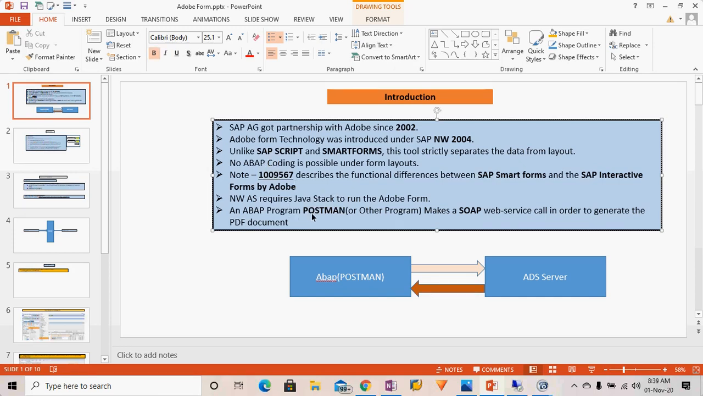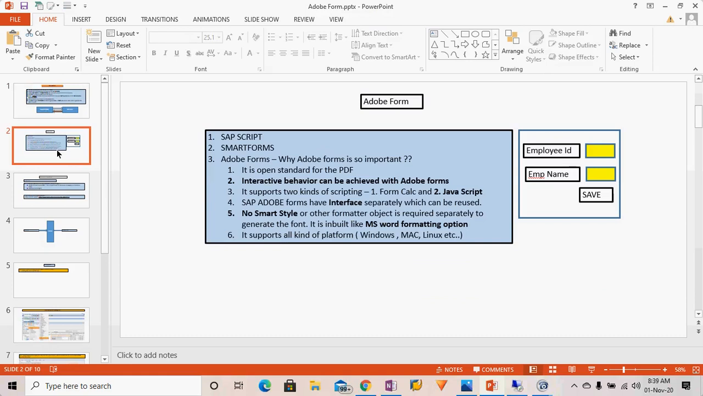Okay, this is a program which makes a SOAP web service call to the ADS and generates the PDF document. So these things we have seen, right? We have seen what the benefits of the Adobe Form are. It's an open standard. Interactive behavior can be achieved. One interface can be used in multiple Adobe Forms. No smart style is required here, because directly in the layout designer itself we have a lot of font styles and other options that we will look into.